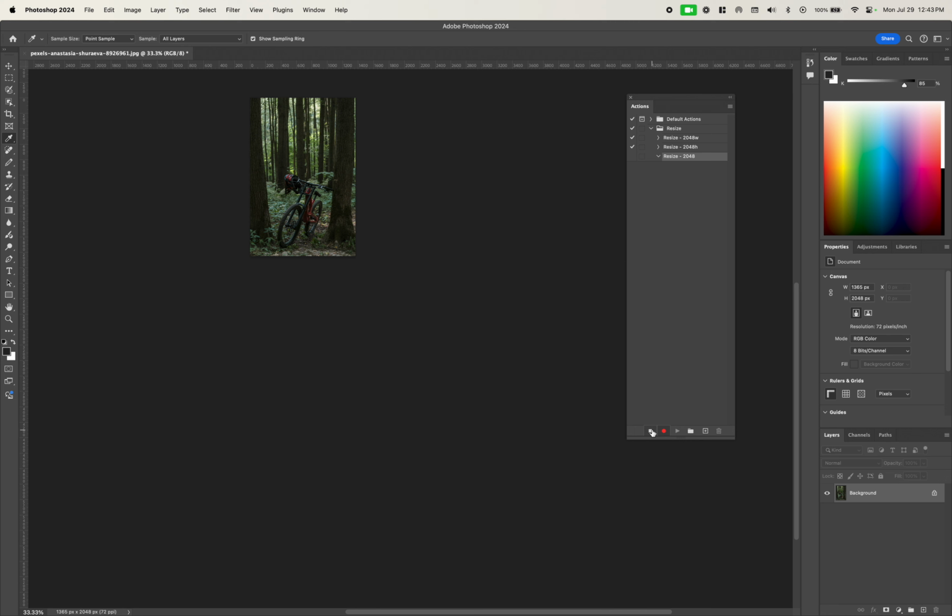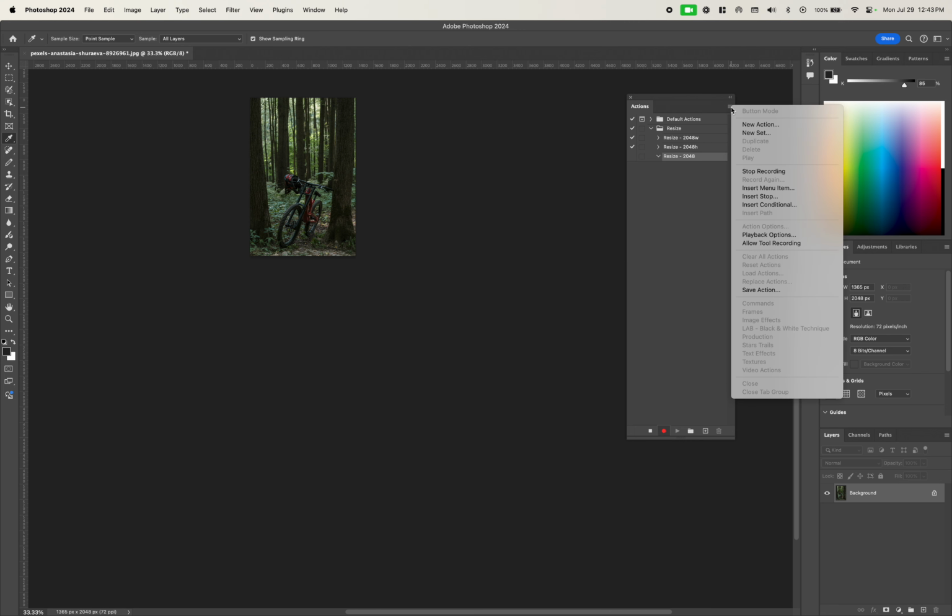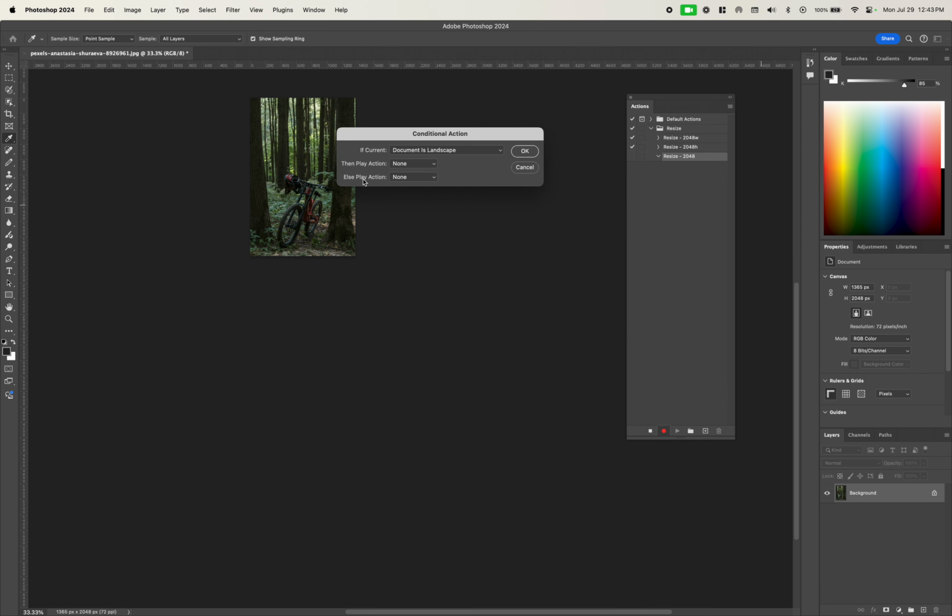And there's actually nothing really to record. What we're going to do is we're going to use the flyout menu under the Actions tab, and we're going to choose Insert a Conditional Step. And it already has the one exactly that we want. So it's saying if the document is landscape, then we're going to play the landscape action. And if it's not, in other words, if it's portrait or square, then we're going to use the portrait action that we've recorded earlier. And we say OK, and we hit stop.